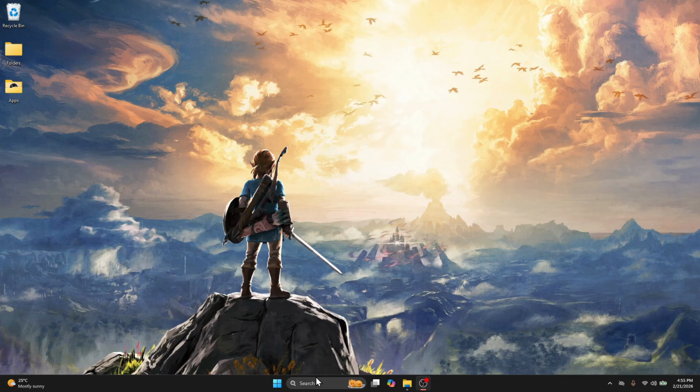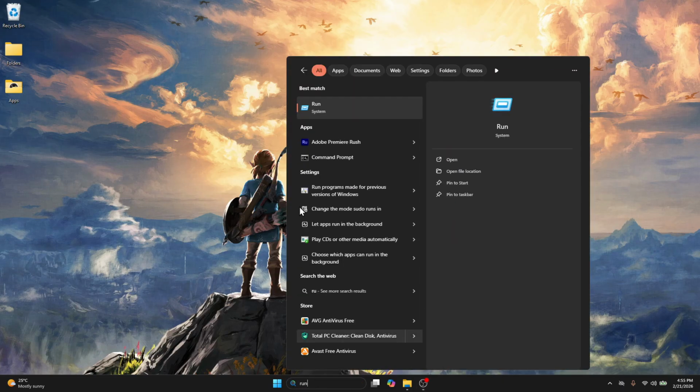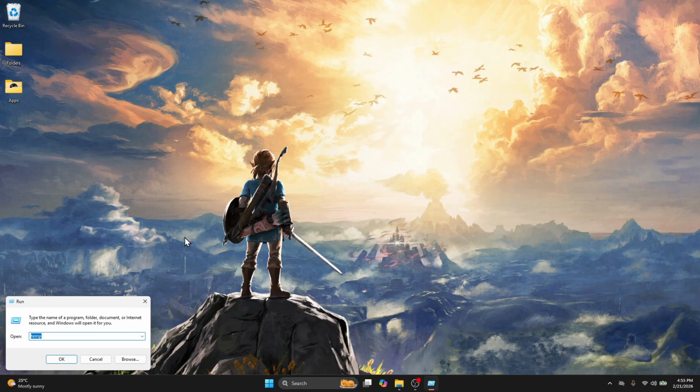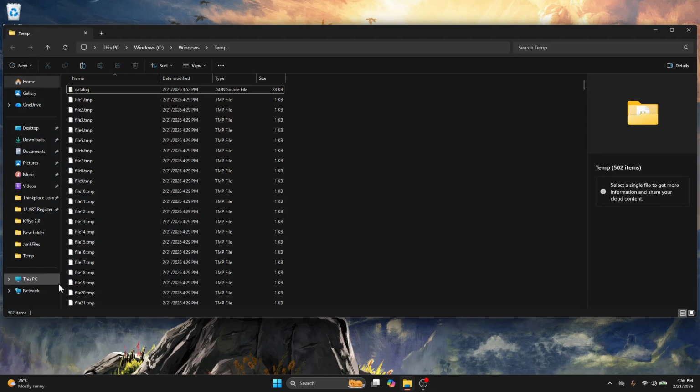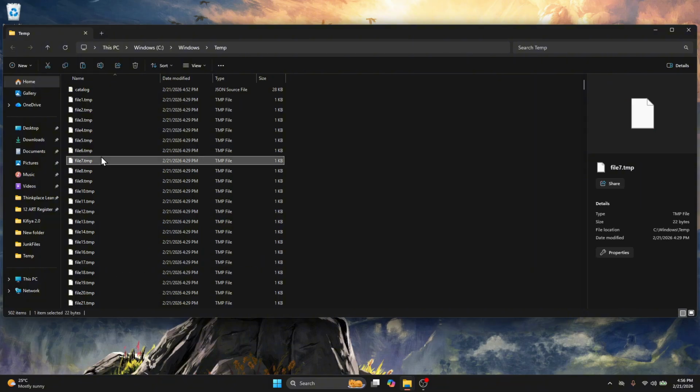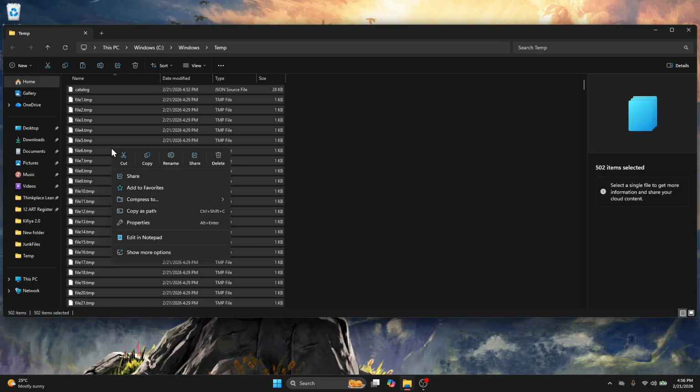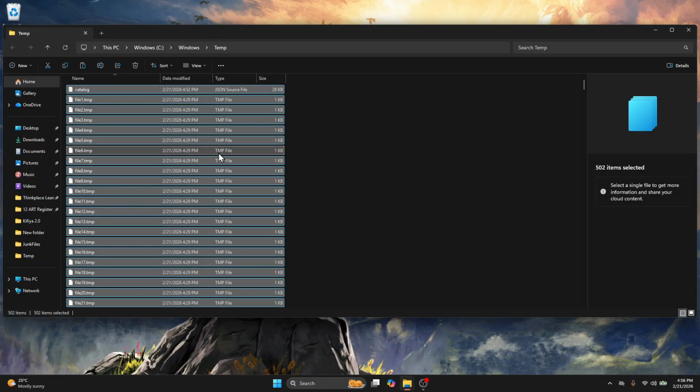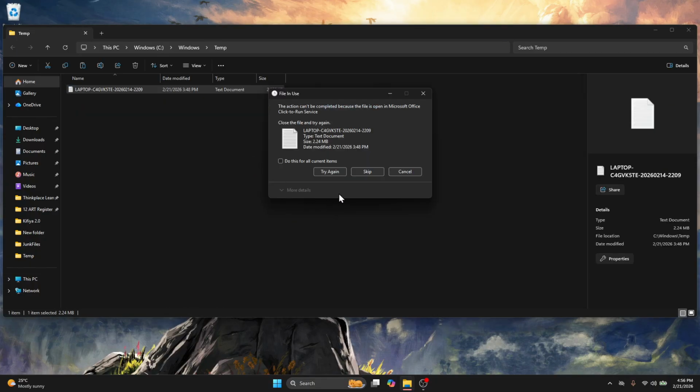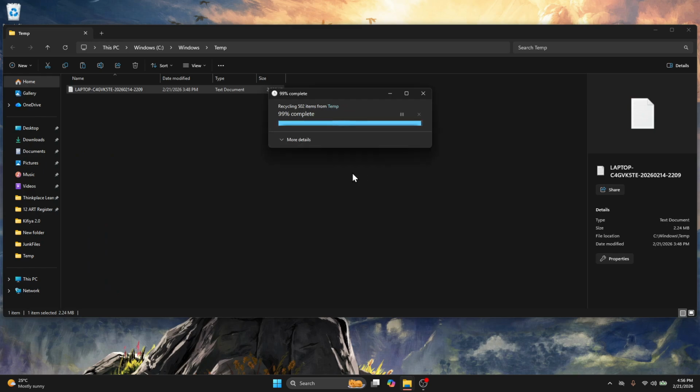Start off, we'll go to the search bar and type in run. Then we will run the temp folder, spelled T-E-M-P. Then hit enter. This will open the temporary folder. We'll select one file, press Ctrl A, right click, then delete. Some of the files may not delete, we'll just click skip.